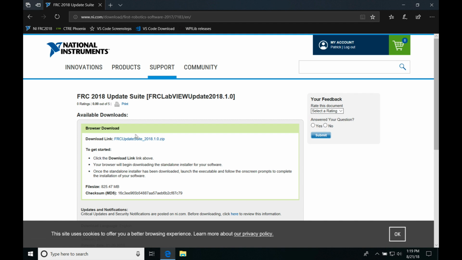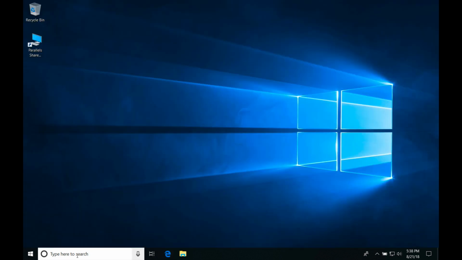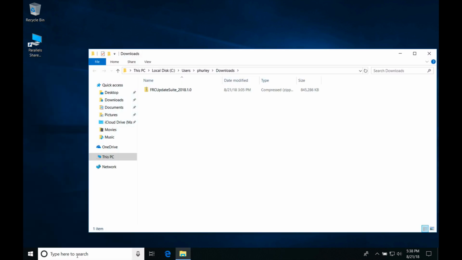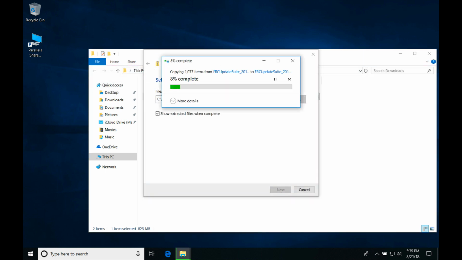First, we will install the FRC 2018 Update Suite. This is not actually required to develop software. However, it includes a number of important utilities, not the least of which is the driver station, which will be necessary to test your programs on the robot. Once the download completes, we will extract and then run the installer.